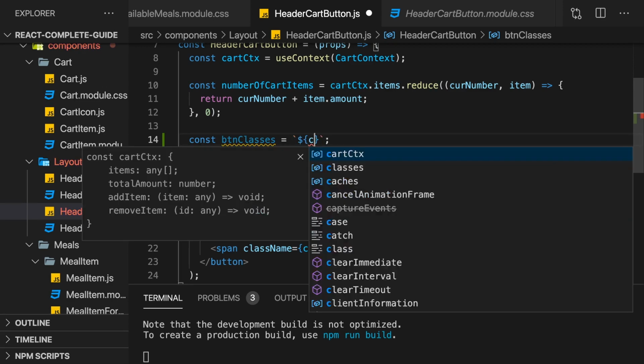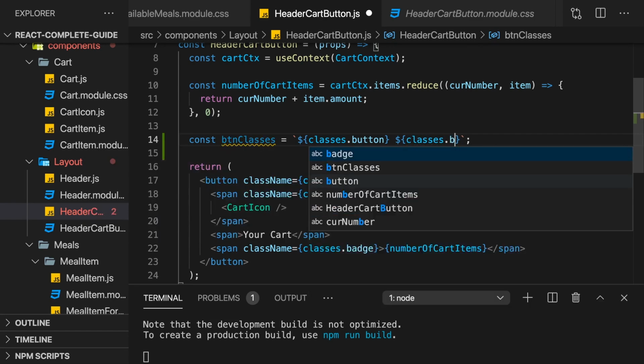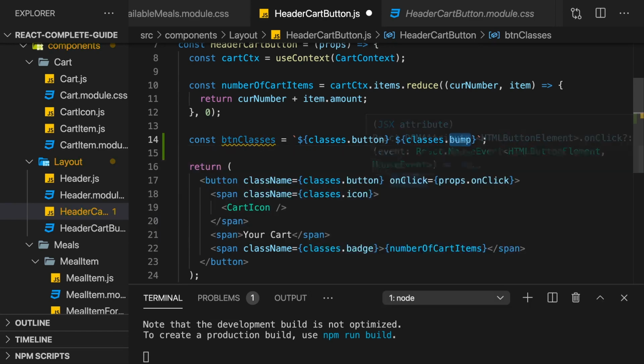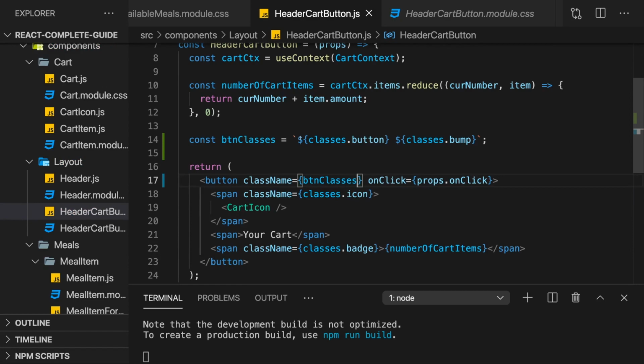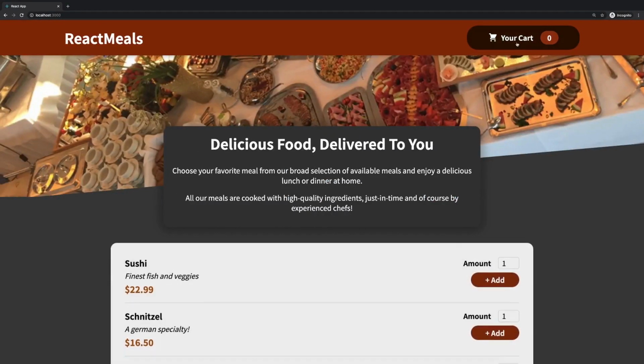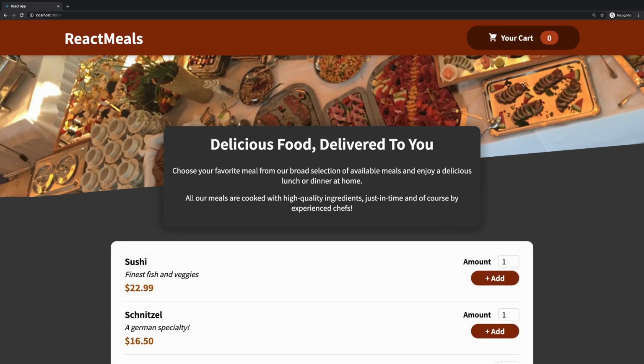And here I will always add classes.button, but then conditionally I want to add the animation class. Now, to show you how it works, I will add it right away, not conditionally, but always for the moment. And that's the bump class. And now for className on the button, I set this equal to button classes. If you save it and reload, you see this bump animation here. It only plays once, but later it should play whenever this cart changes.